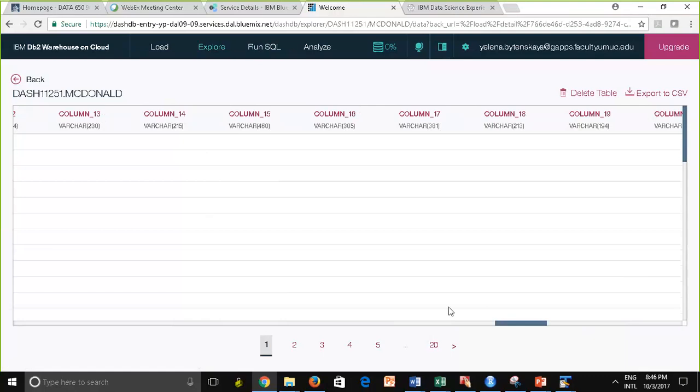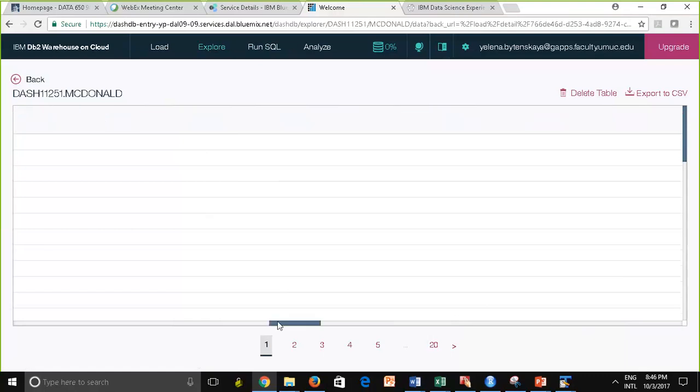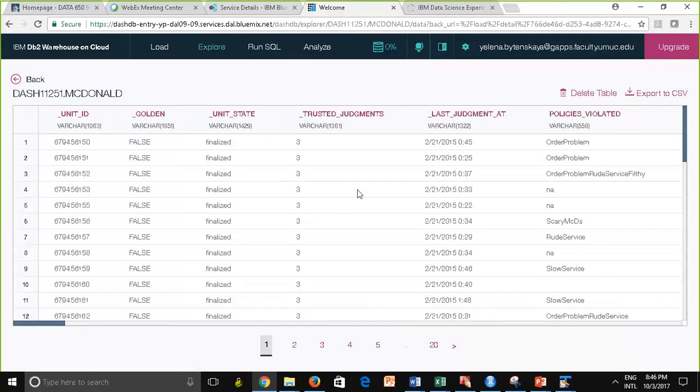So this is how I know that my load did not go as expected, because I have some extra columns that never appeared in the spreadsheet that I was going to load. So some of you might be wondering what Elena is talking about, what she means by load.